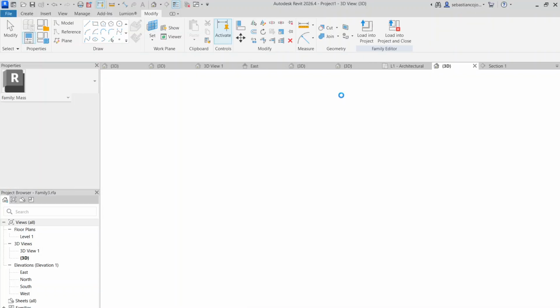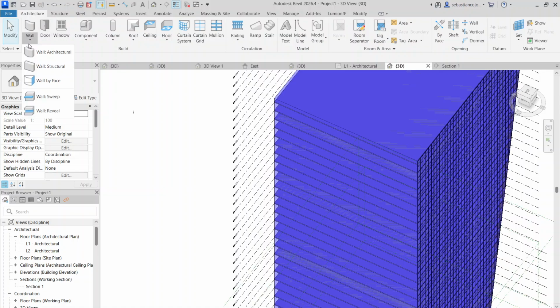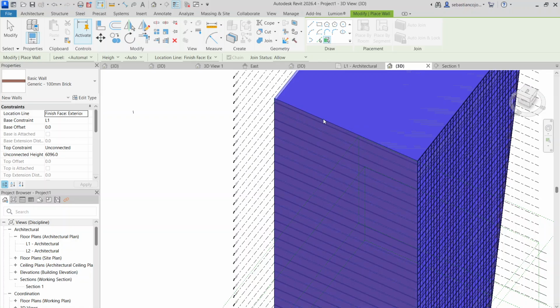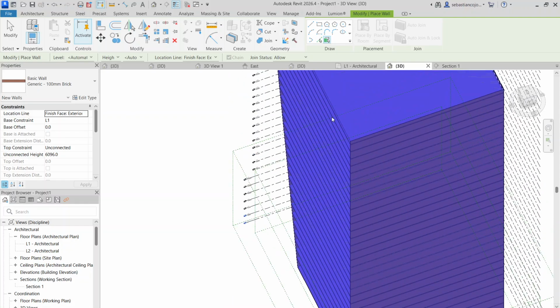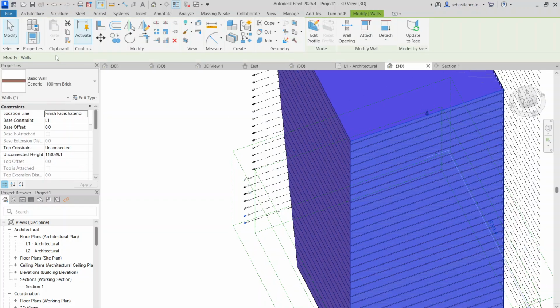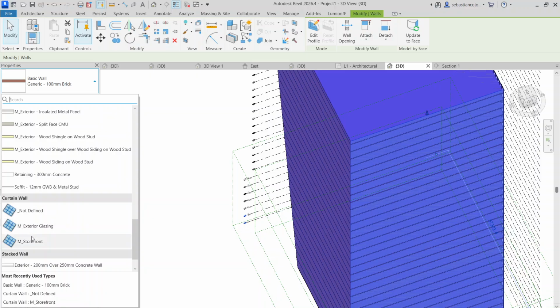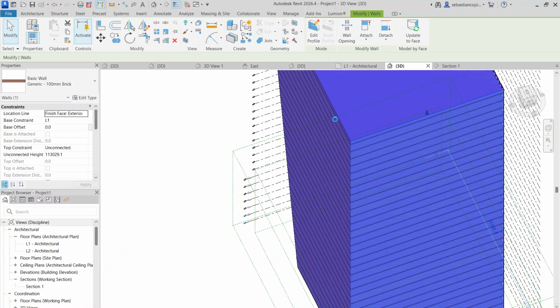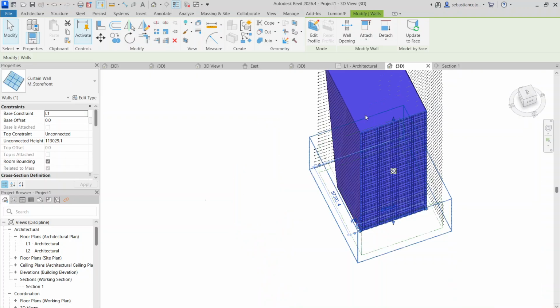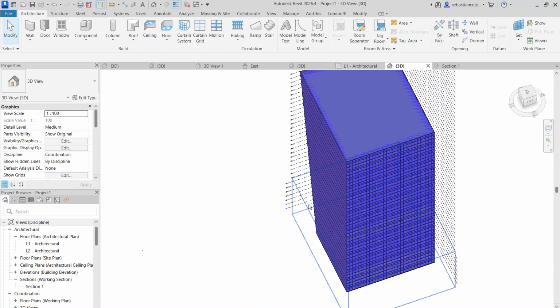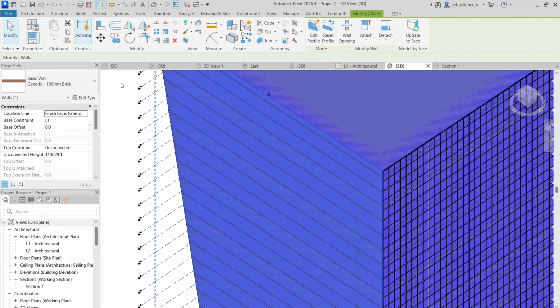Okay, save. So wall by face, like this. A curtain wall. Storefront. It will take a bit. Yeah, we have the wall itself. Okay.